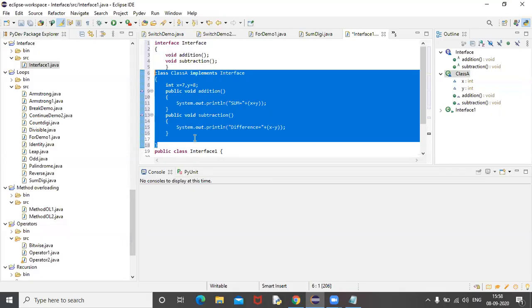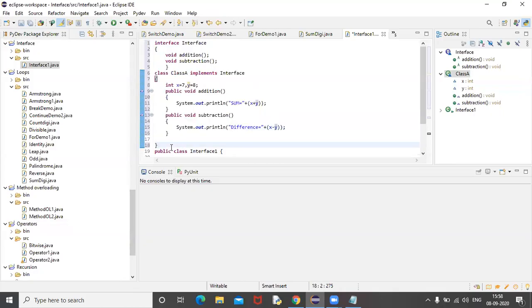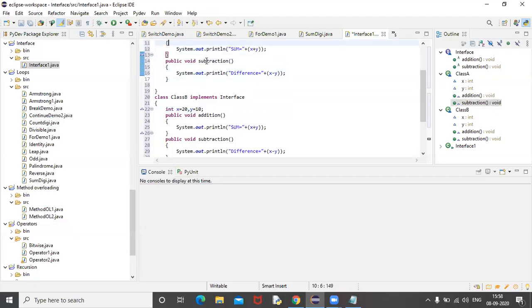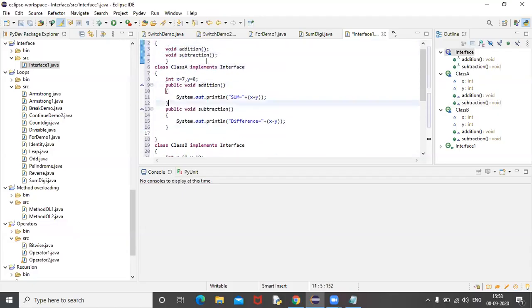I can copy this code and make little changes. This is class B. Same interface it is implementing, but this time the values are going to be different. One is 20, the other one is 10. Same operation, but the implementation is different. Here you are applying on 20 and 10, whereas in the previous context we applied for 7 and 8.